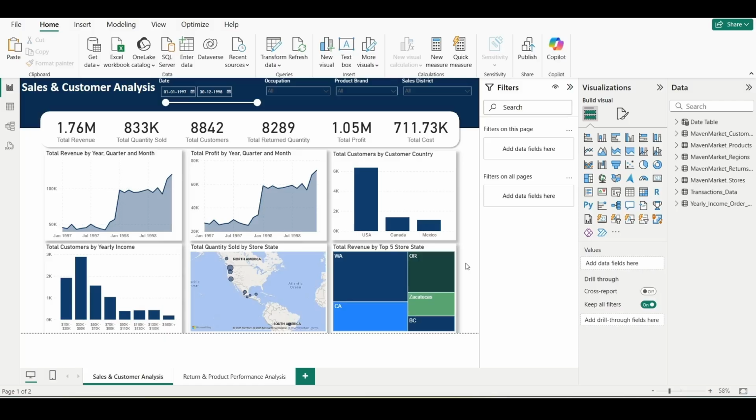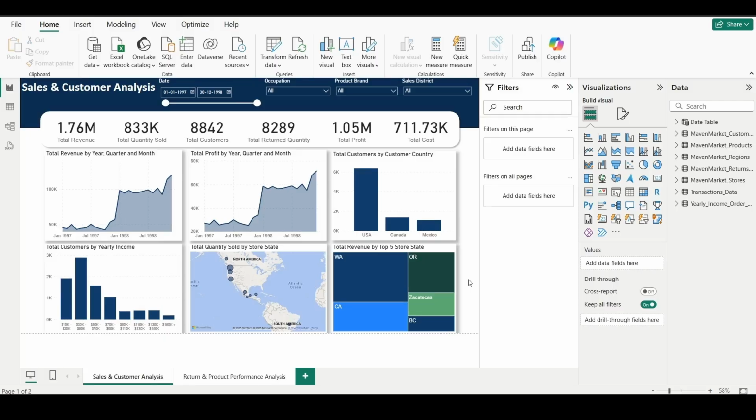So these charts help us visualize performance over time, see customer spread and identify top regions driving revenue. So this is all about sales and customer analysis page. In the next lecture, we will start building the second analysis page, that is return and product performance analysis page. And yes, don't forget to save the changes. Click Ctrl S to save the changes.